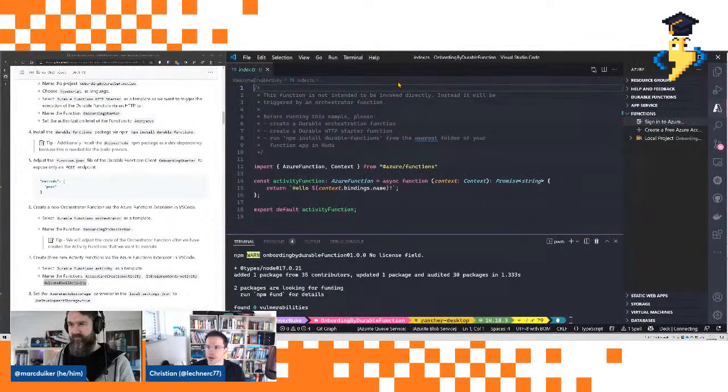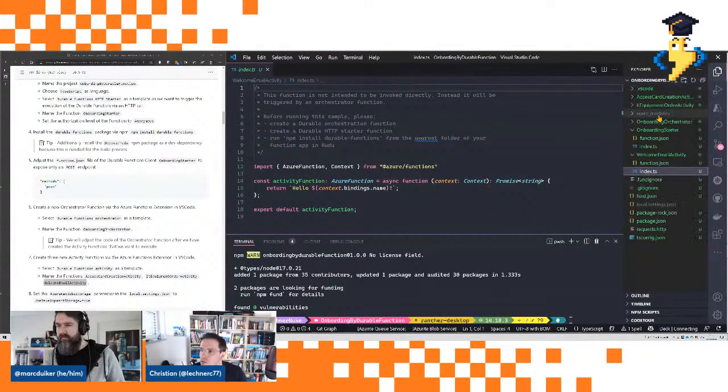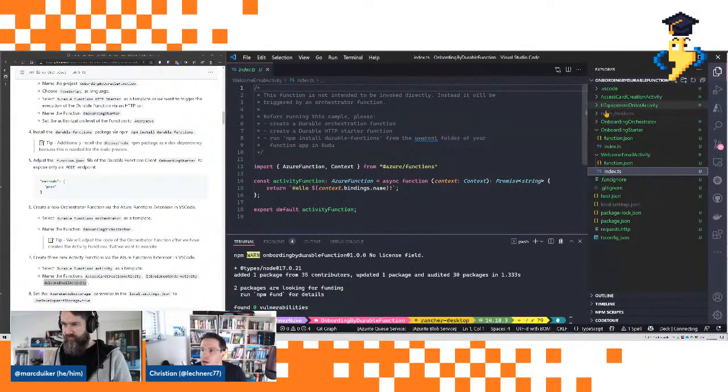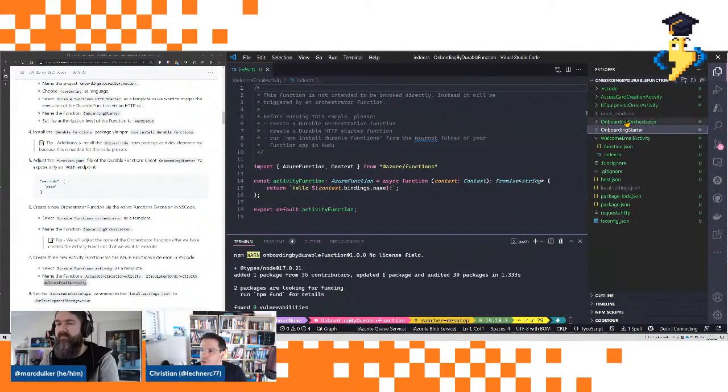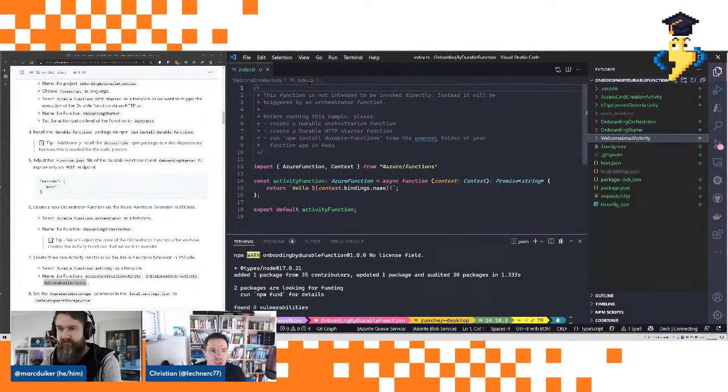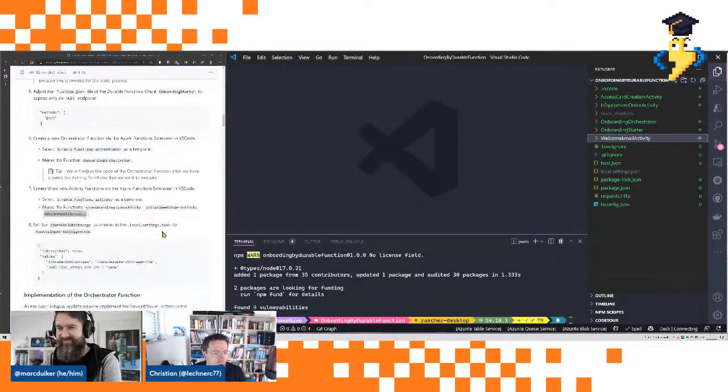So now, when we switch to the overview, we have the starter, we have the orchestrator, and we have 3 activities. That doesn't look too shabby. So we can start, or nearly start.